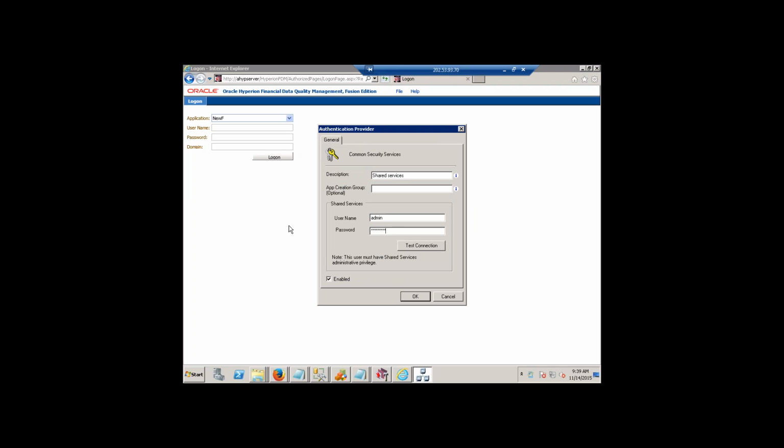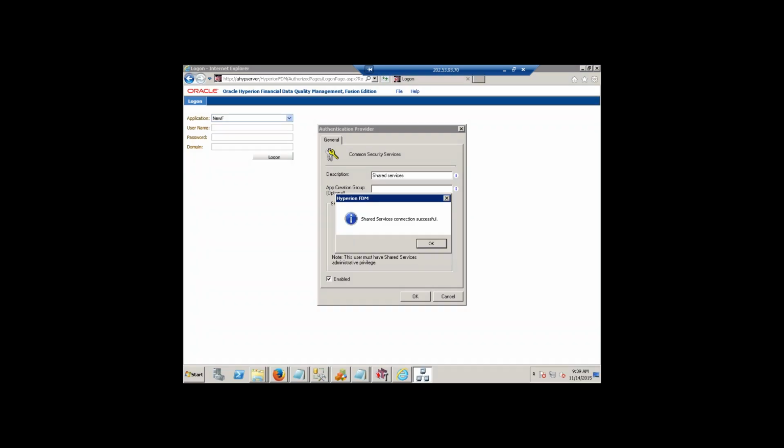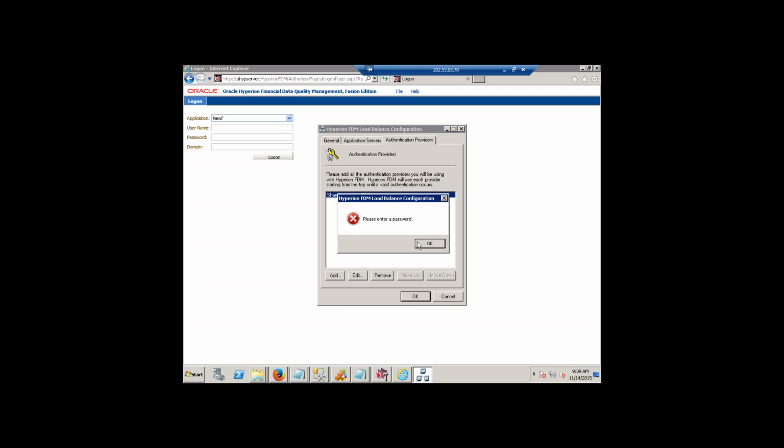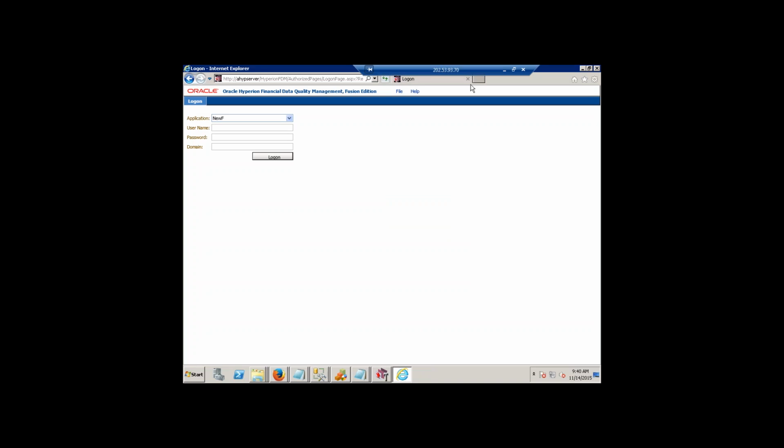Okay, test the connection between FDM and shared services. Right, it was done. Shared services console successful. Say okay. Oh, I'm sorry, you should give the password here itself, here also. Right, done. So we're done with the post configuration.